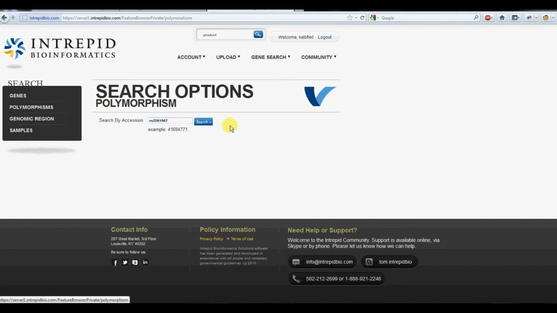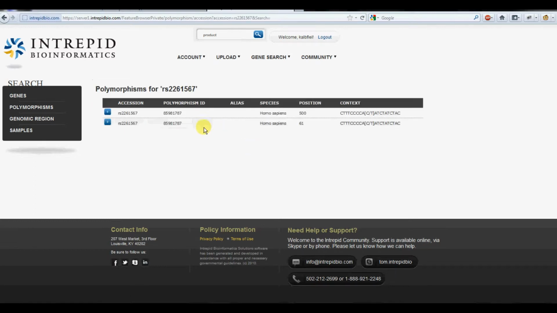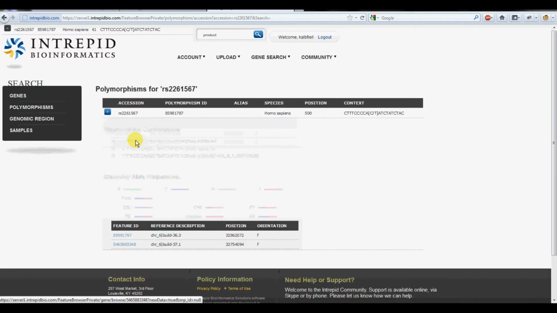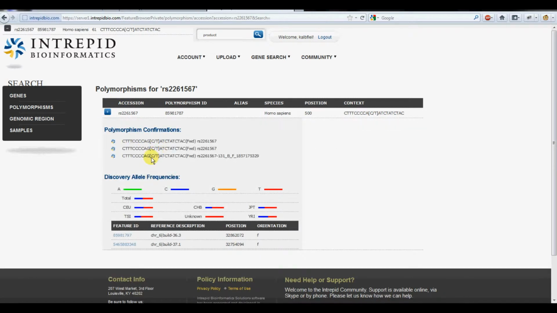So it's possible, as in this case, to search by a polymorphism across an entire population. Or if you want to search by individual or group of individuals across an entire panel of polymorphisms, that type of search is available as well. So for this polymorphism, we can see just how much genotype data we have for this particular SNP.